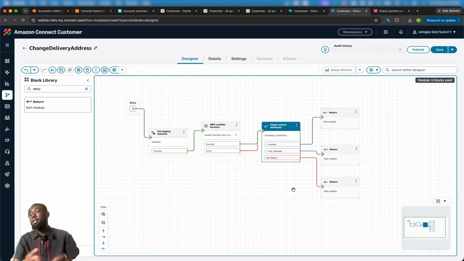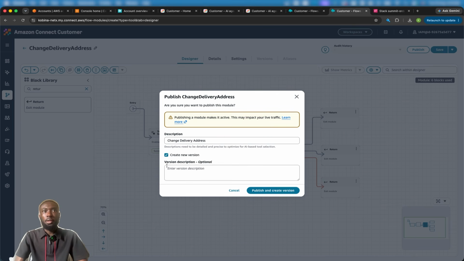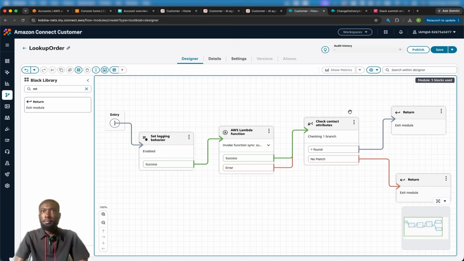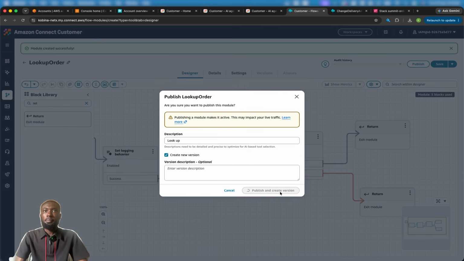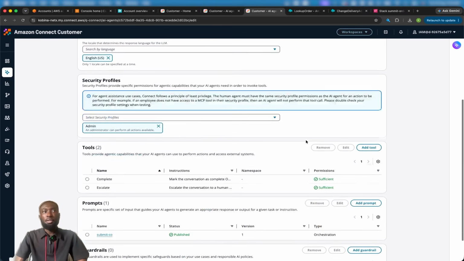So these are the two tools that we are going to have in addition to the default ones that we currently have. So what I'm going to do now is publish my flow, and then I'll give it a description. Please note, if you don't give this a description, it won't work as a tool. Then I'll create a version. Then I'll come to the first one, publish, lookup, then I'll create a version, then I'll publish it.